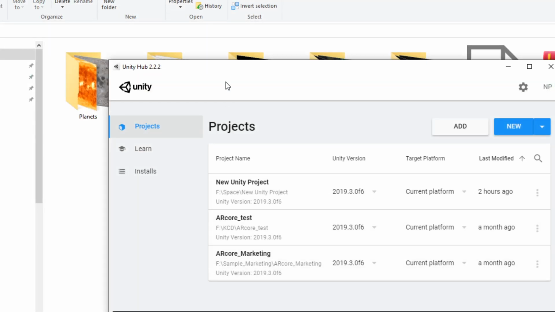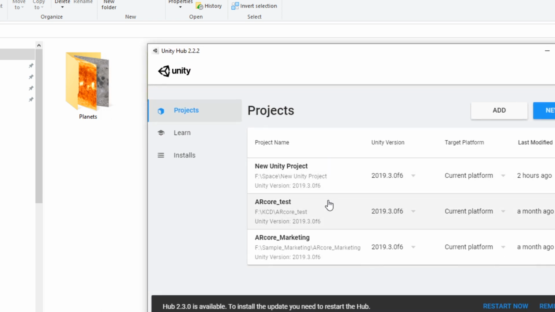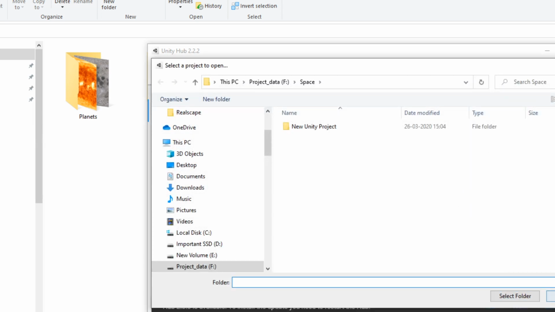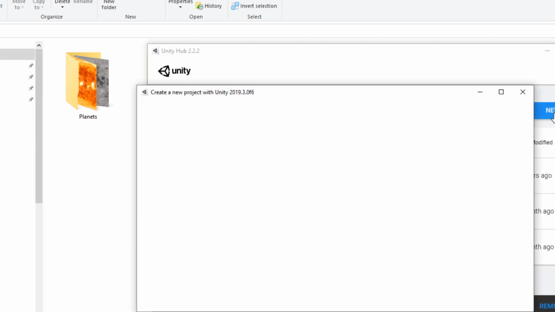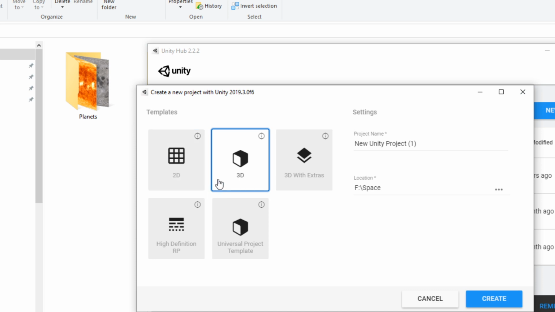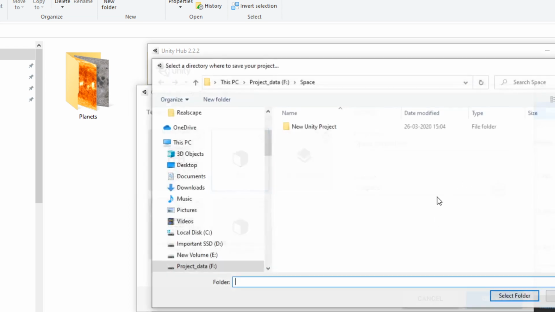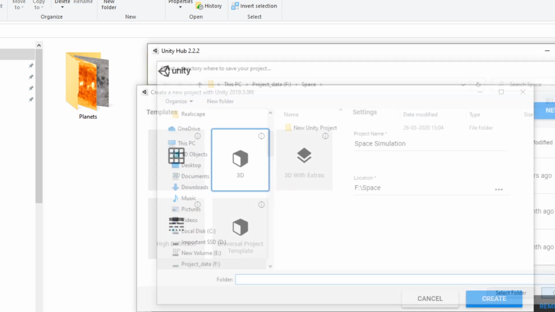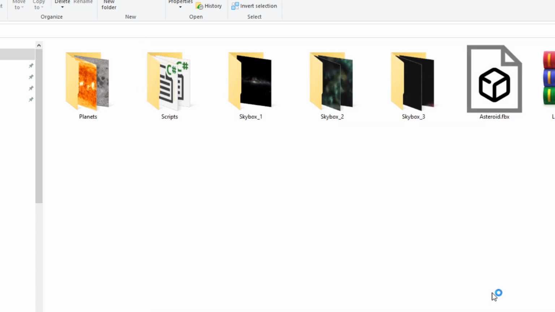So after you have installed your Unity engine, you just go to the add. So you go to new, you create a 3D project. In that, write your project name as solar system. It's solar system because we are doing planets and stuff. You can even write anything. You can just write a space simulation. You insert a location into that, and then create.